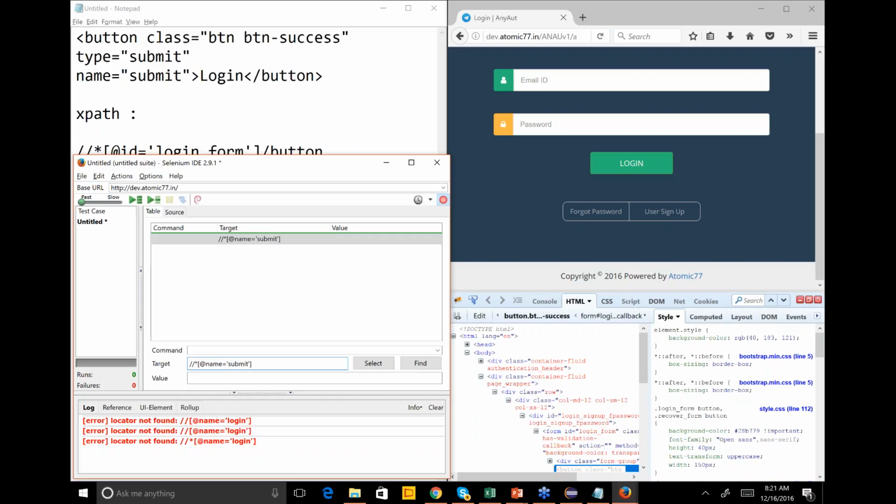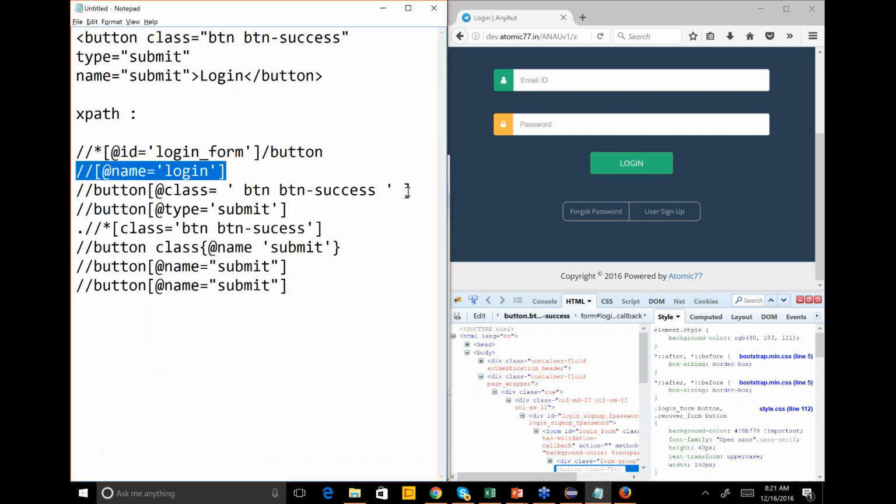So I change it to name is submit. Then I say find. Now it is fine. I can clear my log and click find again, and I'm able to find it. That's cool. How about the next one? Will this work, everyone?